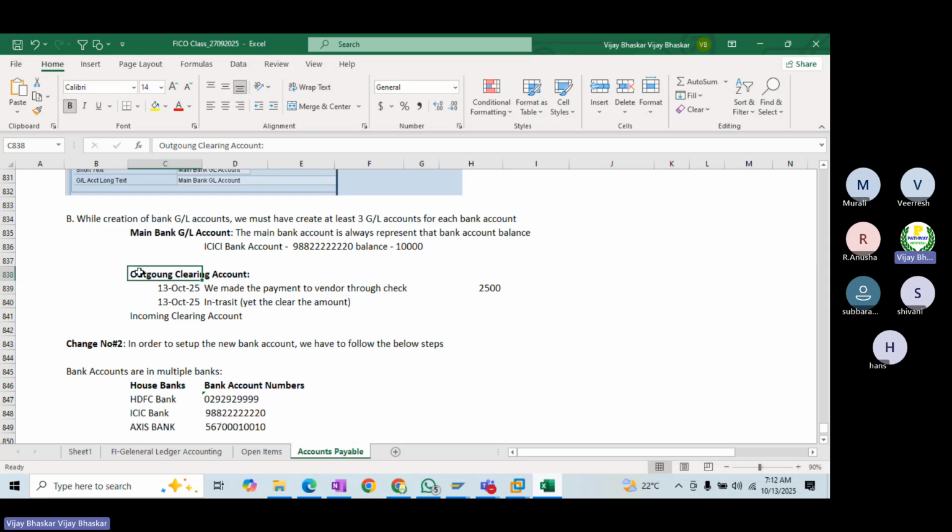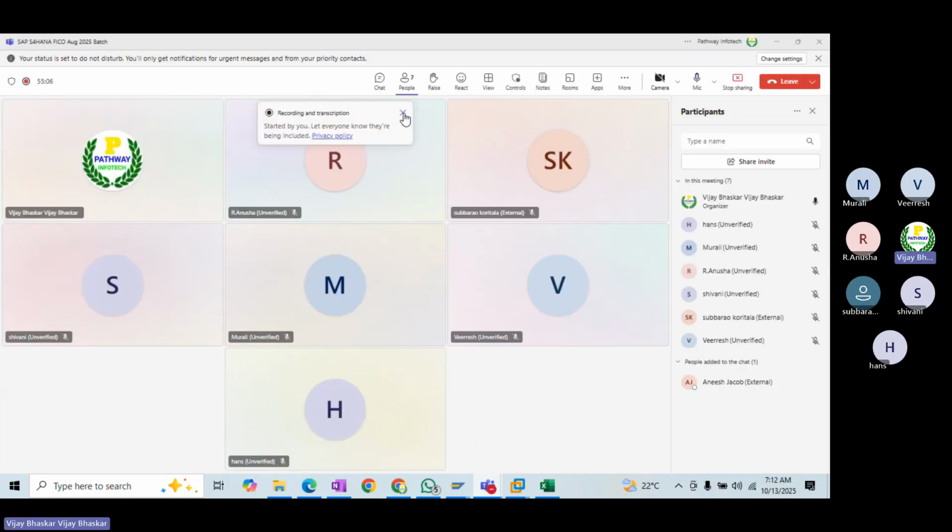In such a situation, an outgoing clearing account is required. This 2,500 balance will be lying in your outgoing clearing account. Can you understand this? Okay, this balance, even though the payment might happen, is still lying in an outgoing clearing account. So is that clear for everyone? I'm just requesting you, is it clear for everyone? If anyone has any concern, any query, please let me know here.